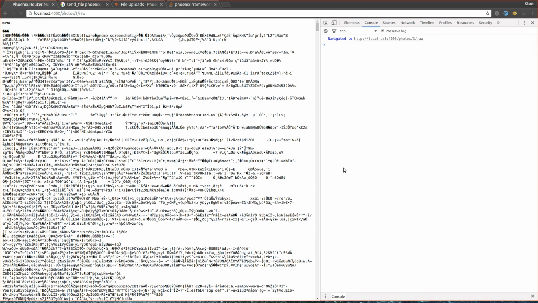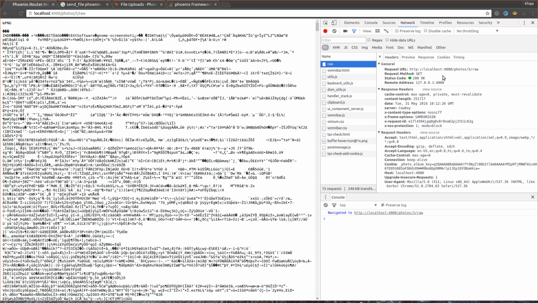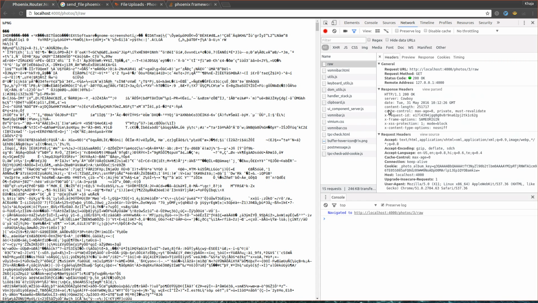Now with that done, okay, so it seems like it's giving us data for an image, but it isn't rendering it properly. So let's look at what's wrong. If we go to the network tab and look at the response, everything here looks good, and I don't see a content type. So we need to set the content type properly for it to render as an image.